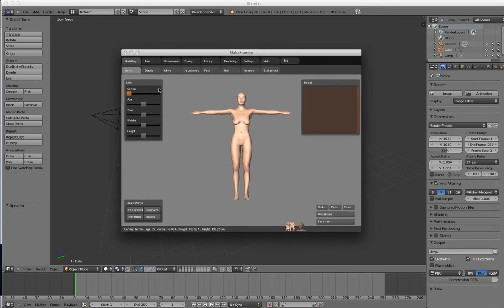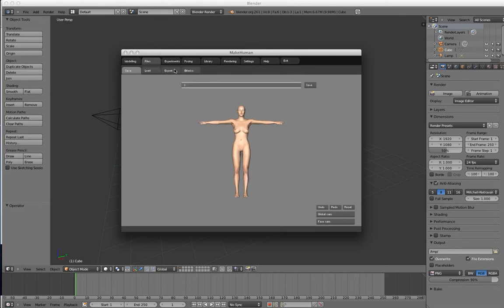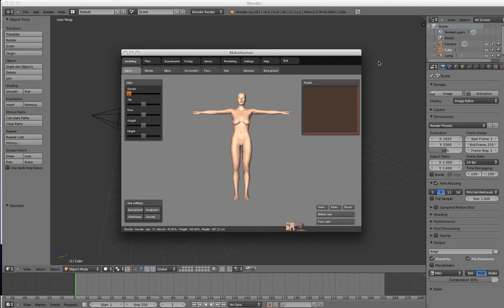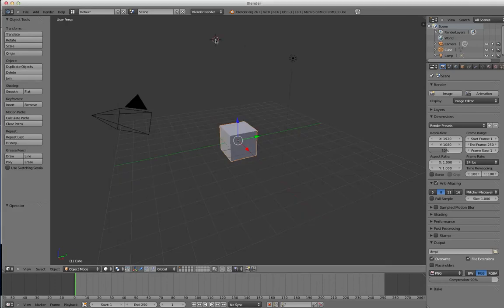But anyway, once you make your person, you're just going to go to Files, Export, click Blender Exchange. You're going to want to give it a name if it doesn't have one already. I just named it Human. So then we're just going to click Export, and it'll take a few seconds for it to export. While we wait, we just go to Blender.